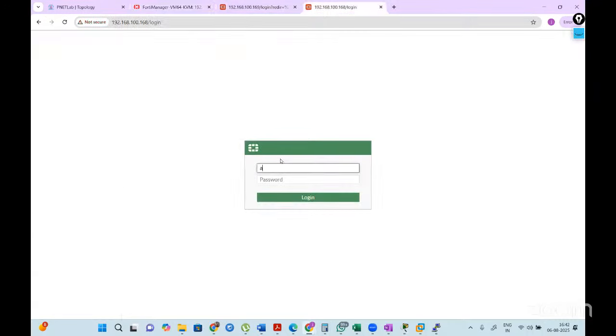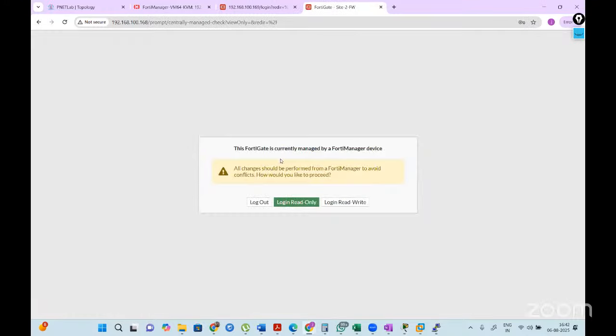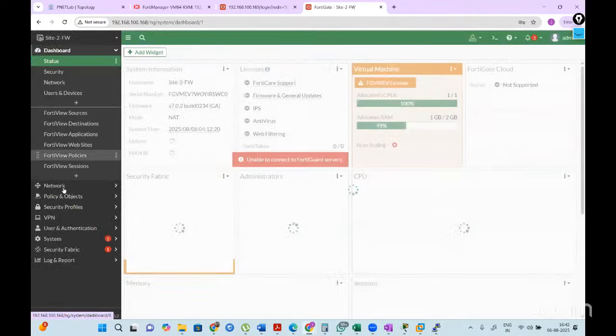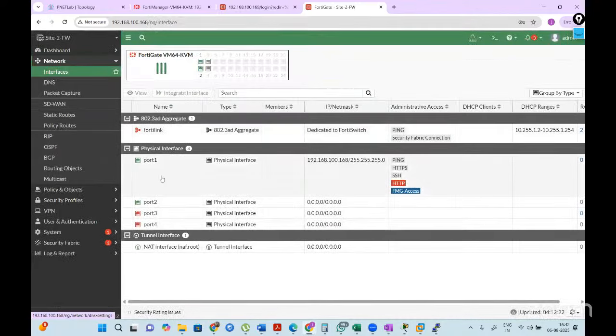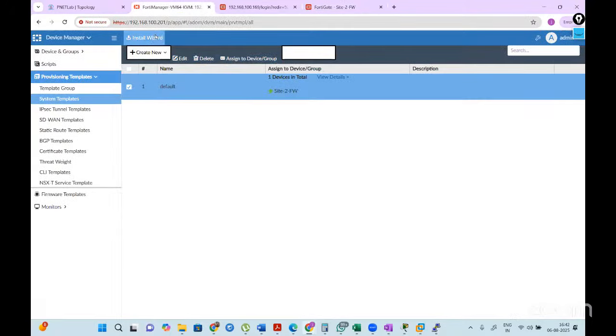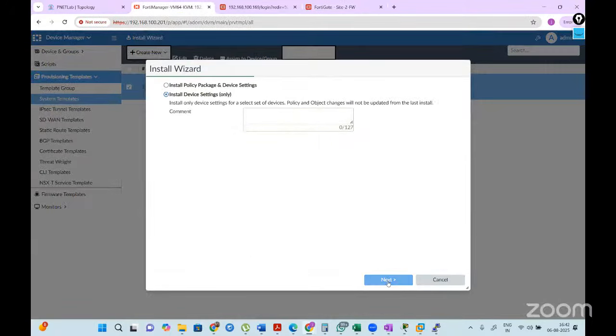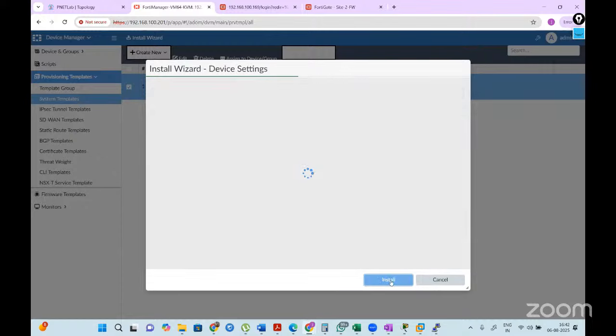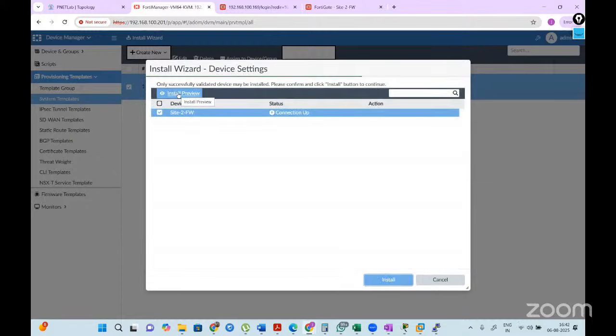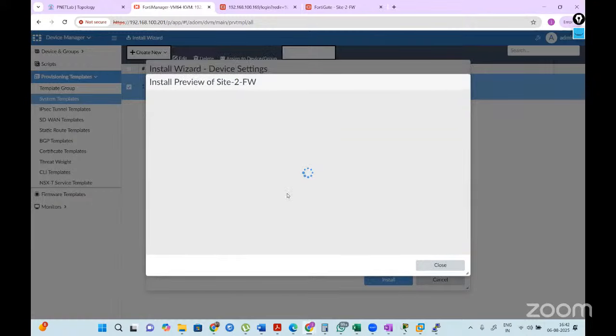Again, let us see if any IP address or anything is configured. Read only. Go to network interfaces. There is nothing configured as of now. So I'll go to the firewall install wizard. It is applied to our firewall now. Go here. I can see whatever configuration I am pushing here. Okay. So now let us see.